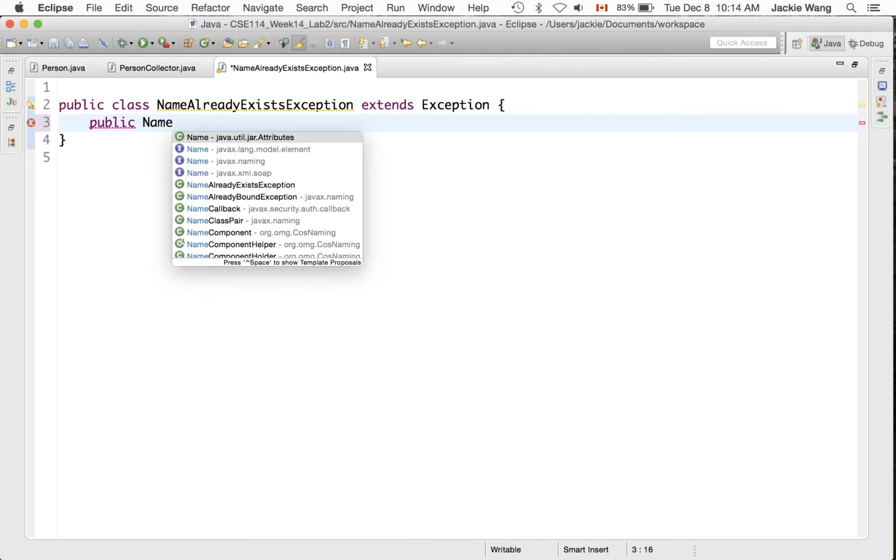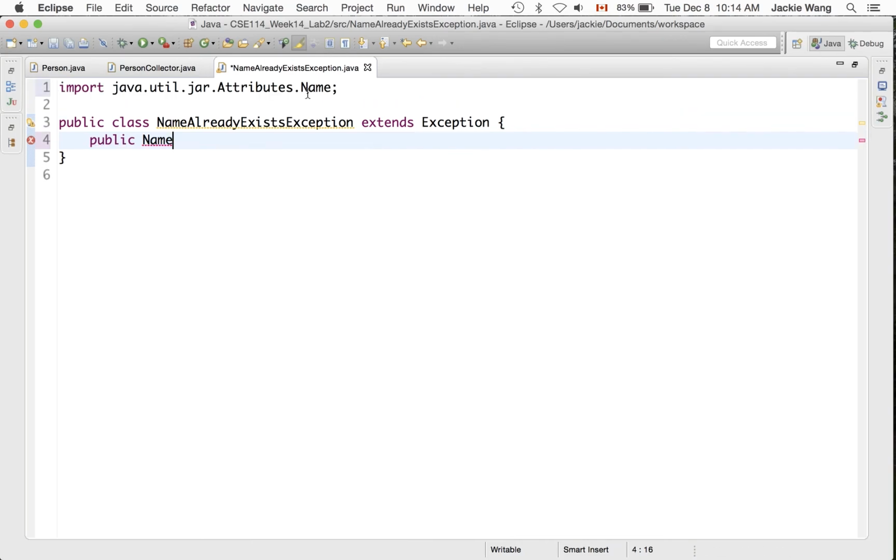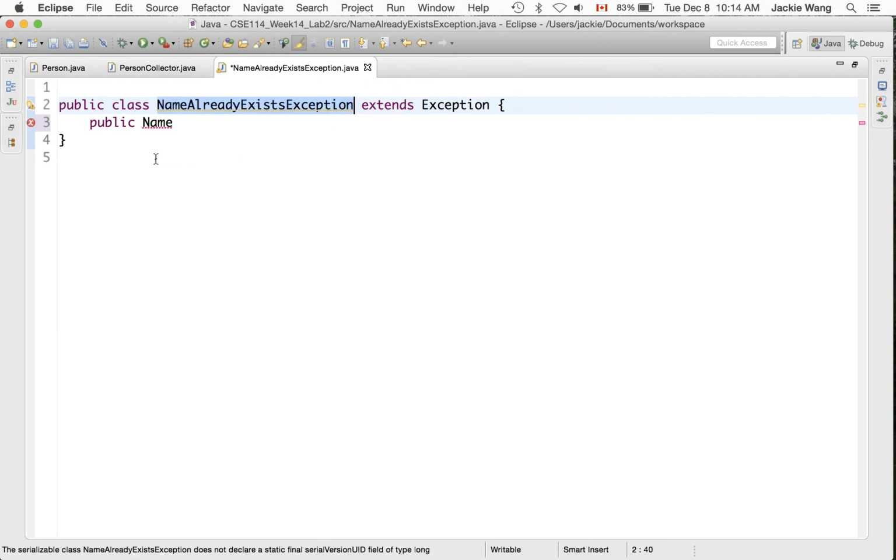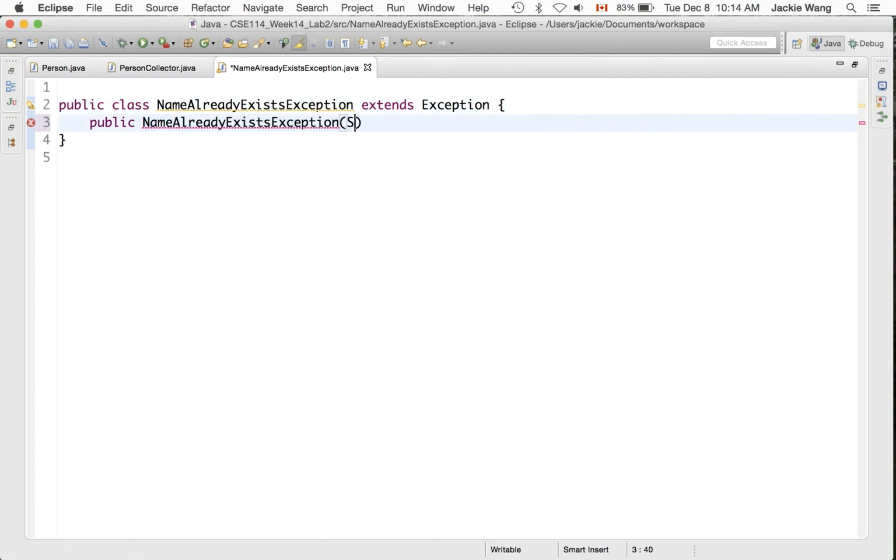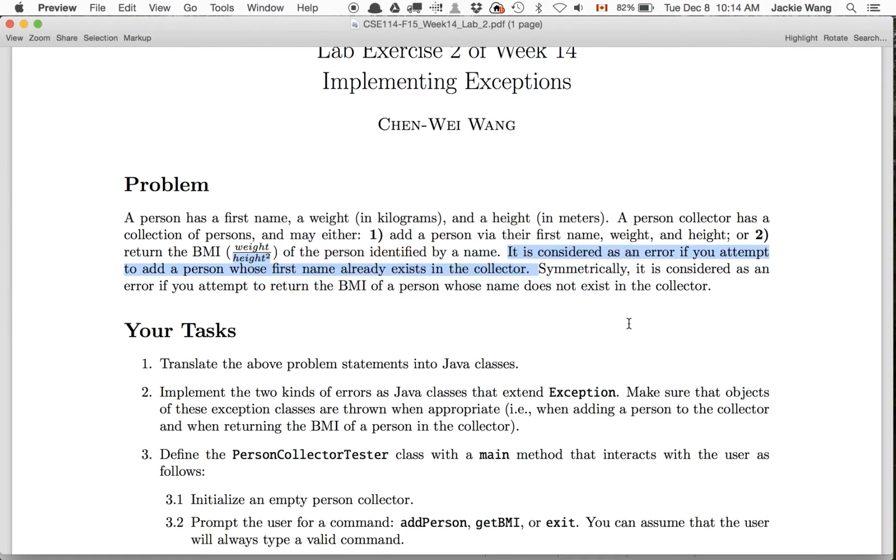NameAlreadyExists. Oh, sorry, that's not the one. Let me just copy the name over here. NameAlreadyExistsException takes a string, and then we just call the version from the superclass, Exception. Another error that we might have is it will also be considered an error if you attempt to return the BMI of a person whose name does not exist.